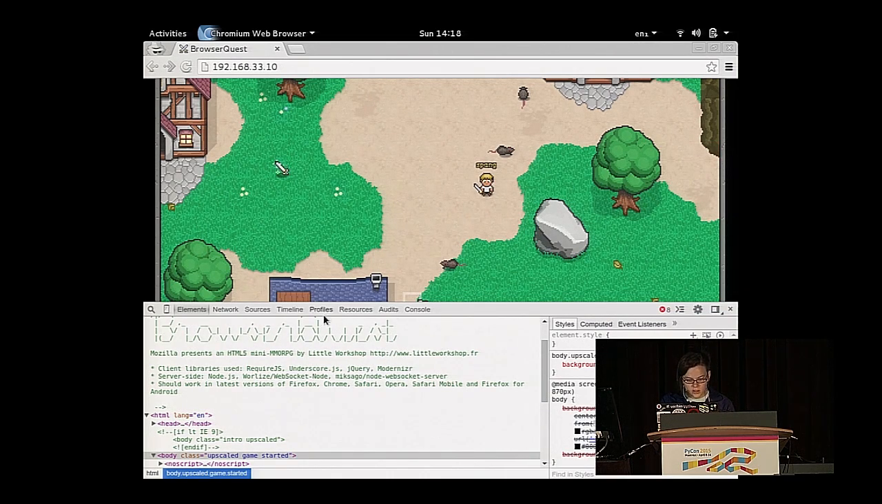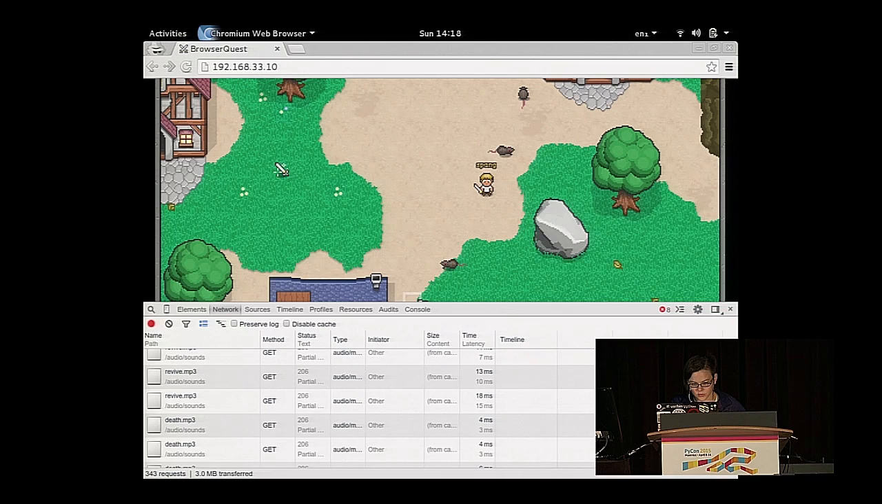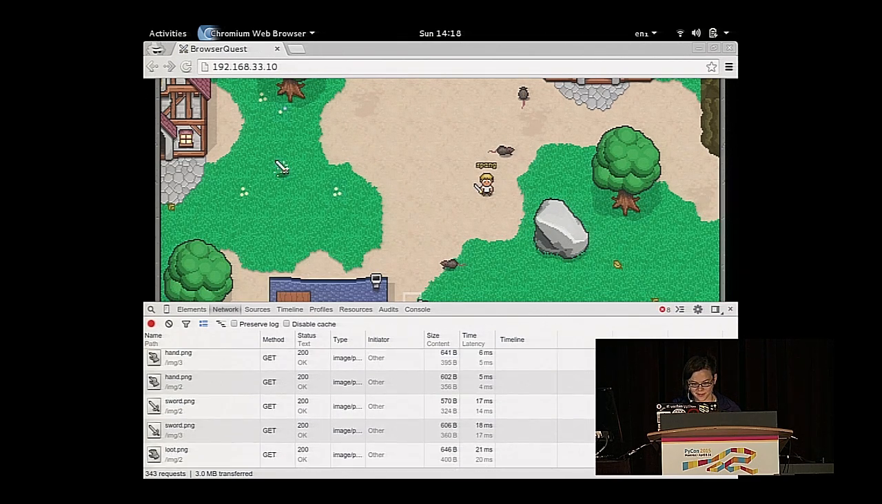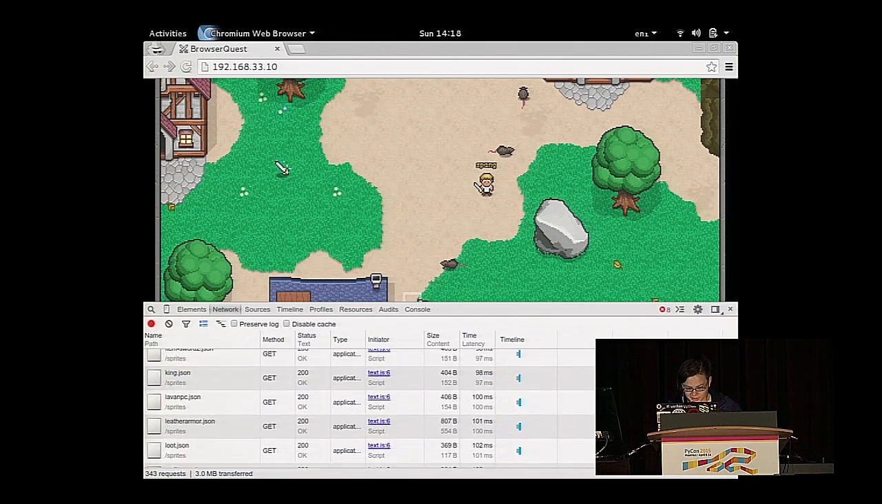So then what I want to look at is the network tab here. The interesting part is that Chrome DevTools have native support for debugging WebSockets. And all you have to do is scroll through this really long list of resources loading and find the one that's WebSockets. So give me one second.